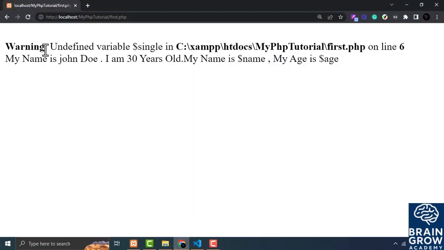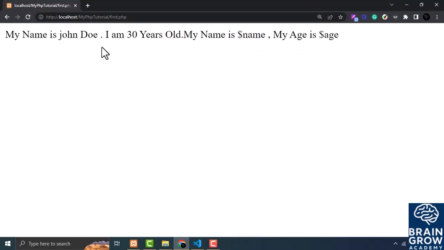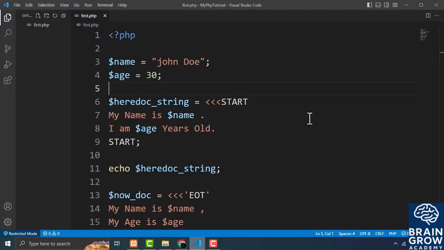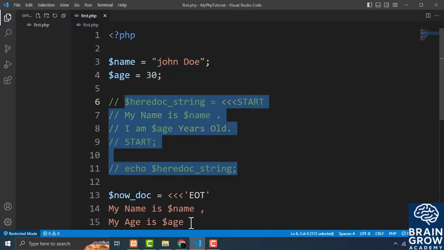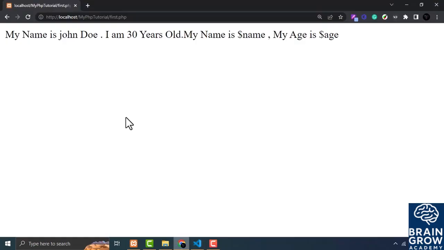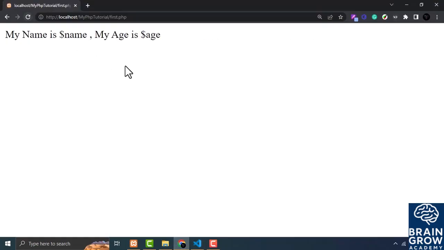Now let's go back to the browser. Let's refresh the page. As you can see, now our code is working perfectly fine. My name is John. I'm 30 years old. This is the output from the hereDoc syntax, which is at the top, which is this one. Let me also comment this out. Now you won't see the output from the first syntax. Let's refresh the page. As you can see, my name is $name and my age is $age. So it is considering it as a string and it is not interpreting the special characters.